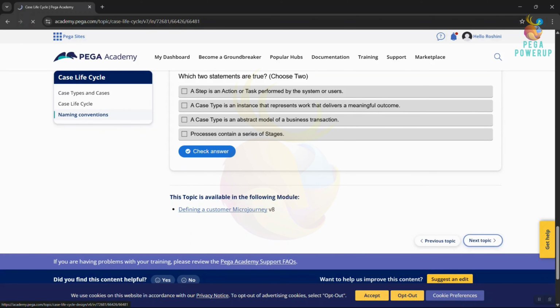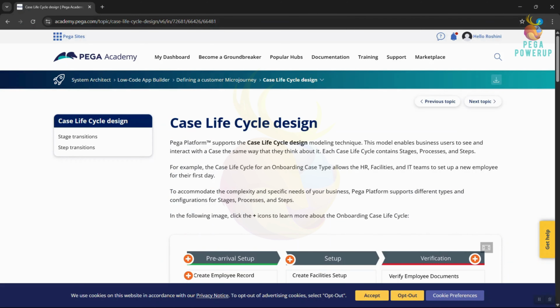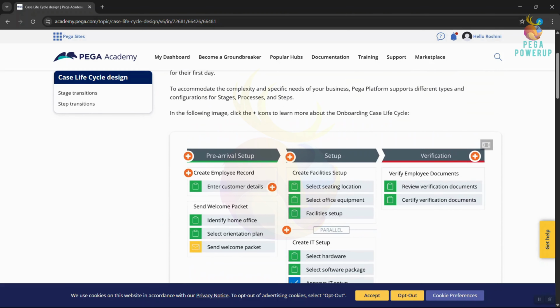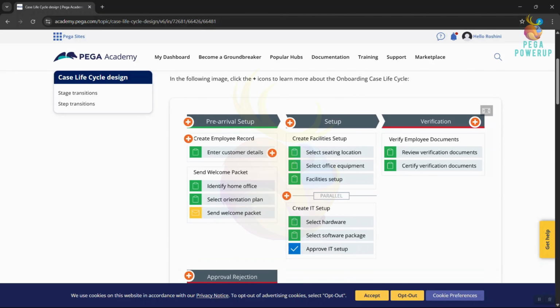So moving on to the next topic, case life cycle design. These are all the generic stages, right? And we can also put a parallel process over here. What does it mean? These two processes run in parallel. They are not dependent upon each other. They can run in parallel. So that's what they have mentioned over here.